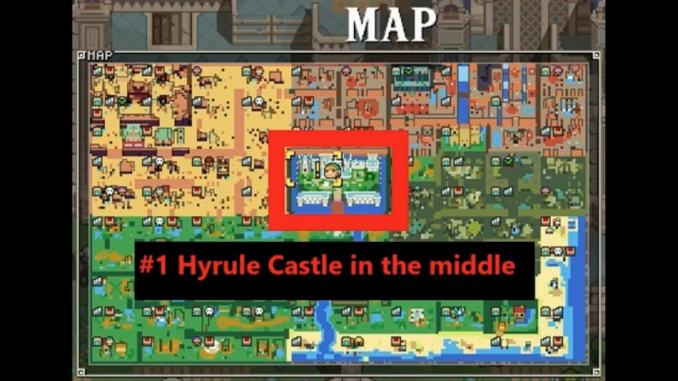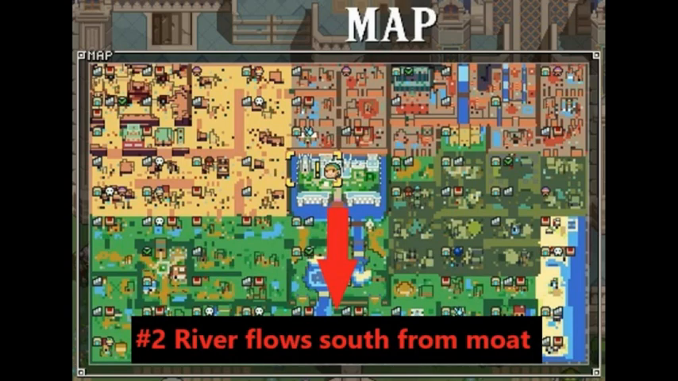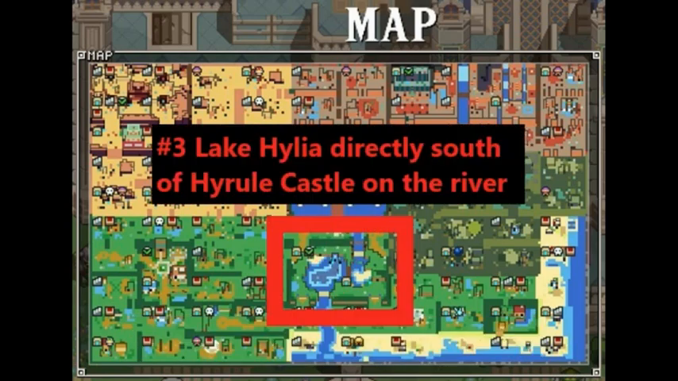It's surrounded by a moat of water with a bridge crossing the moat on the south side of the castle. This leads us to number 2. The moat is part of a river which always flows south, and it flows through number 3 on our list, Lake Hylia. The lake is always south of the castle on the river originating from the moat, but the river does not end with the lake as it does in games like A Link to the Past and A Link Between Worlds. It flows through the lake and terminates into an ocean.